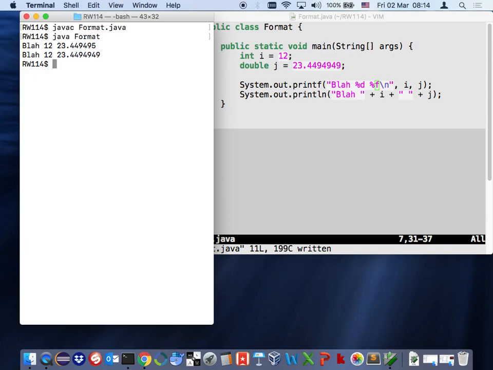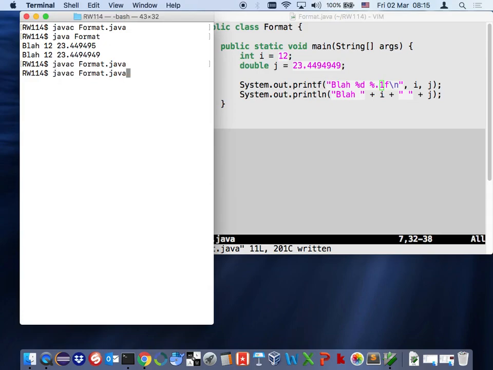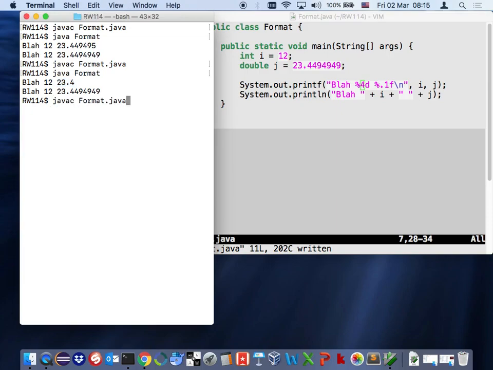But now I can start to control it. So I can say, don't just put any number of digits, put exactly one digit after the decimal point. So I've controlled J, like that. And I can say, I don't just want I to be 2 digits. I want you to print 5 digits for I. Let's say 4. So now I has been printed with 4 digits. It doesn't have 4 digits, so Java just put spaces. But there's space for 4 digits.